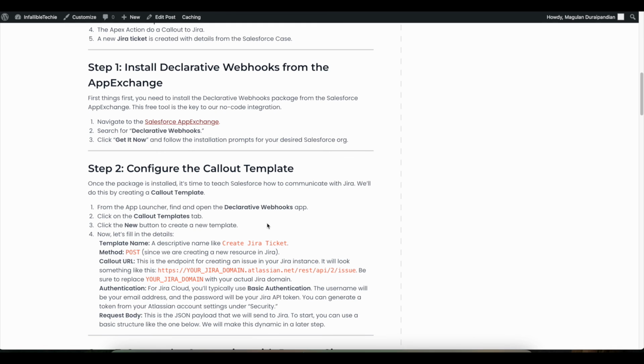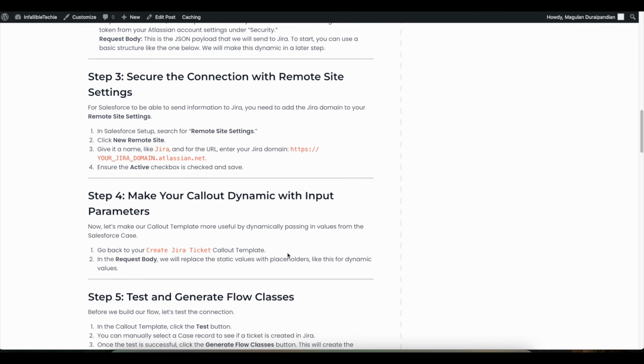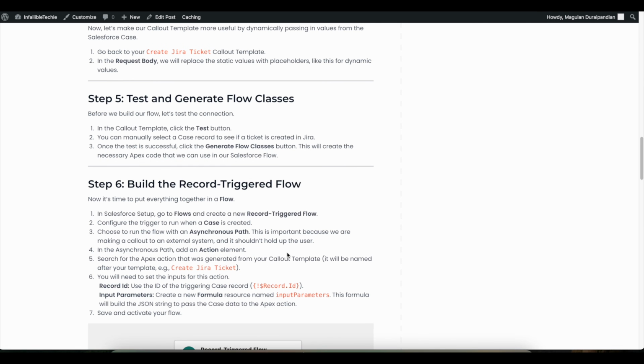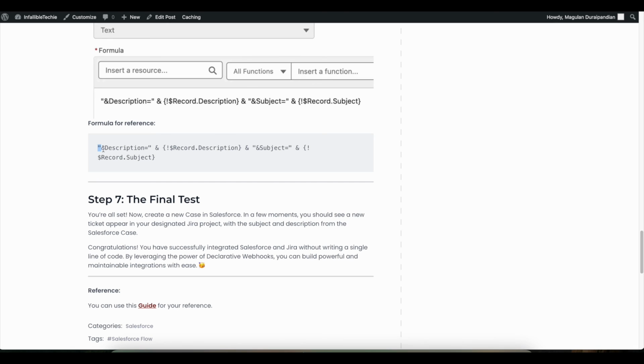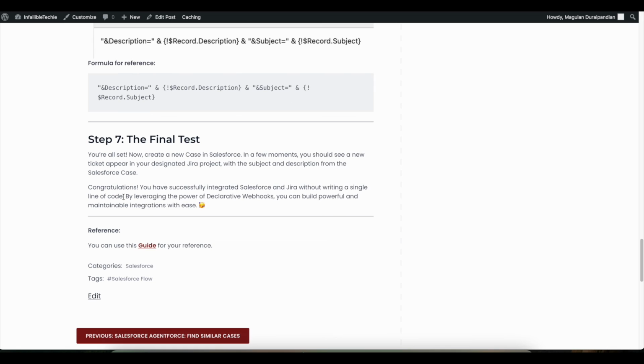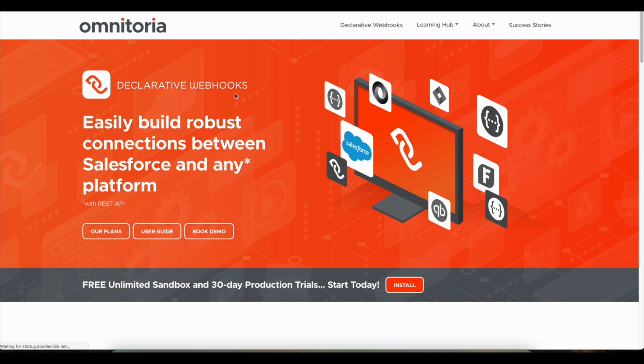Please check the video description. In the video description, I have given my blog post. From the blog post, you should be able to get all the steps which we discussed in this video, with the screenshots also for your reference, and the sample formula which we used to pass the input parameters. And also I have shared the guide using which you should be able to further expand your use cases using declarative webhooks.